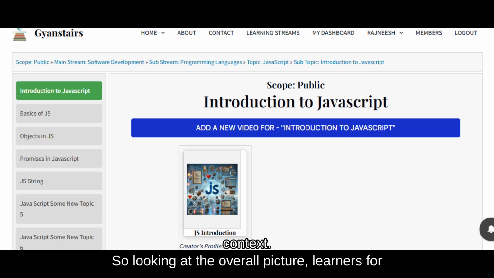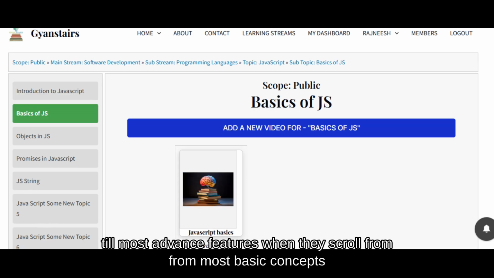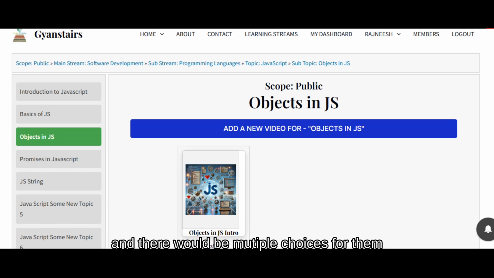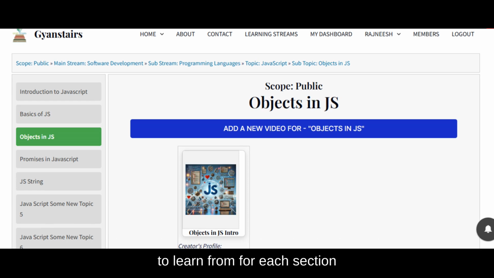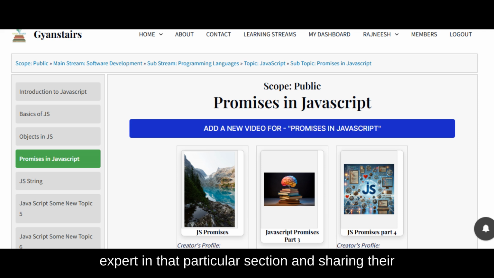So looking at the overall picture, learners for a topic will be able to start learning from the most basic concepts till the most advanced features when they scroll from top to bottom on the left-hand panel. And there would be multiple choices for them to learn from for each section. Those options for the learners would be coming from individuals around the world, who are experts in that particular section and sharing their valuable insights for the community.